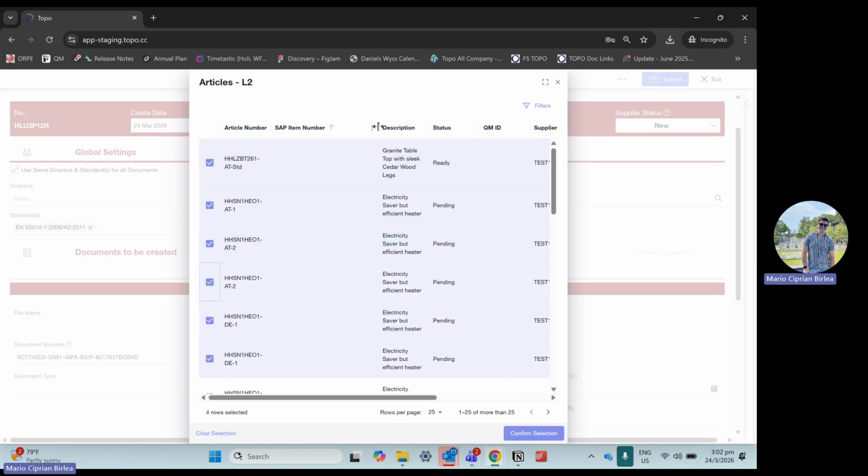What we know for sure is that the majority of US suppliers use the SAP item number as a reference. In order to search by that, you have to click on the filter, SAP item number, paste in the value and apply the filter. This is going to shorten the list, and it will display only those article numbers that fall under the same SAP item number.